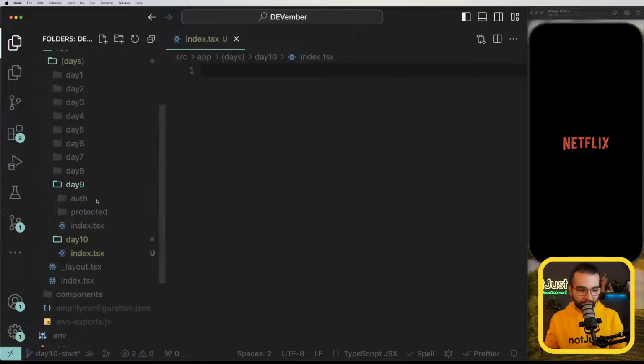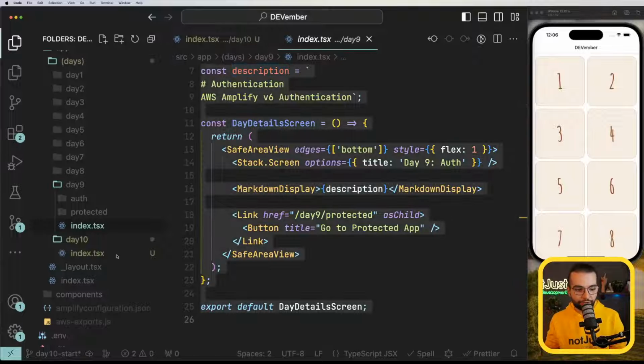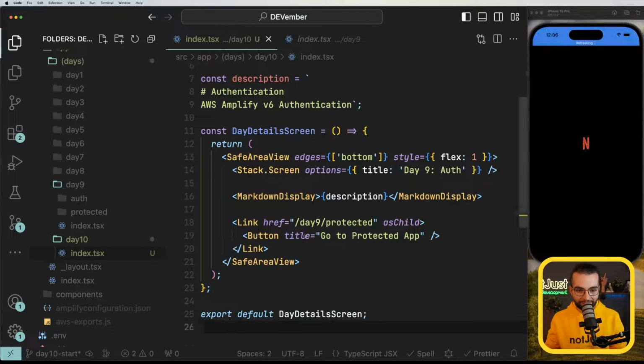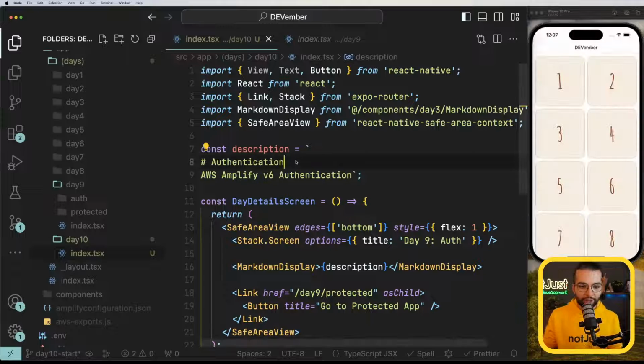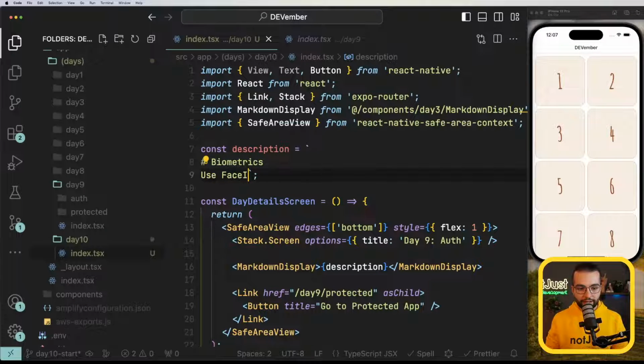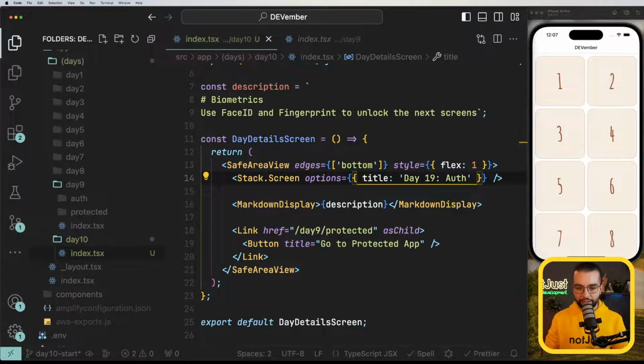index.tsx, and actually I'm going to take inspiration from the previous index, not to have to write it again. I'm only going to change the description here to Biometrics. Let's use Face ID and fingerprint to unlock the next screens. Fingerprint. And here the title is going to be day 10, Biometrics.